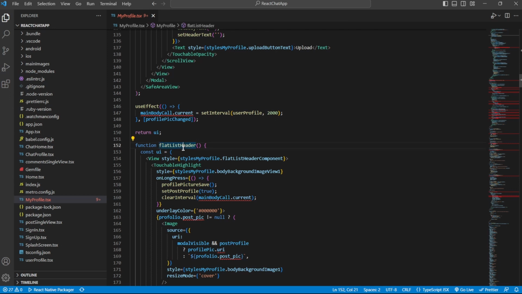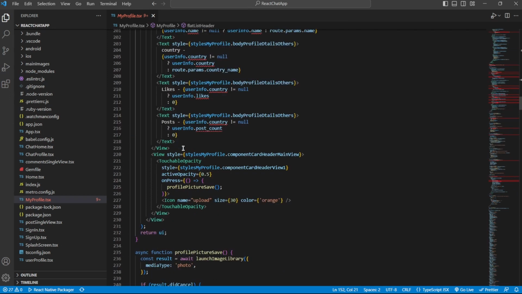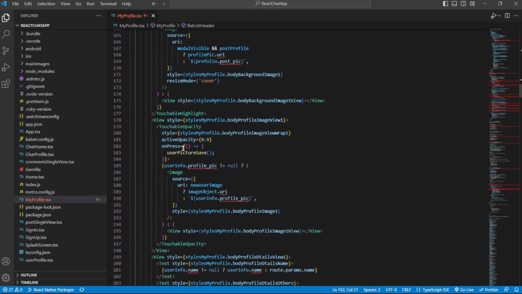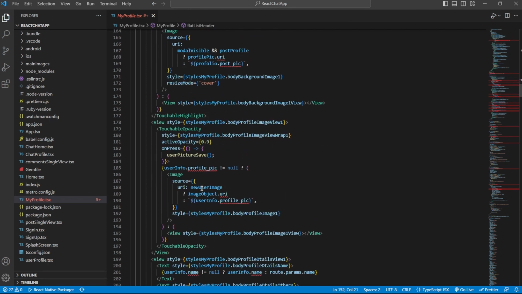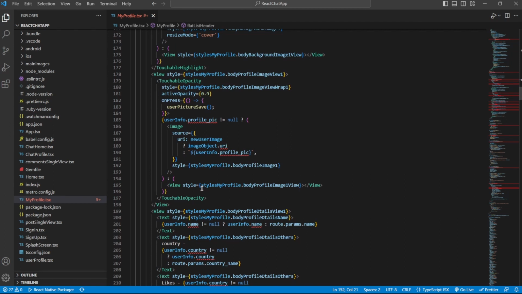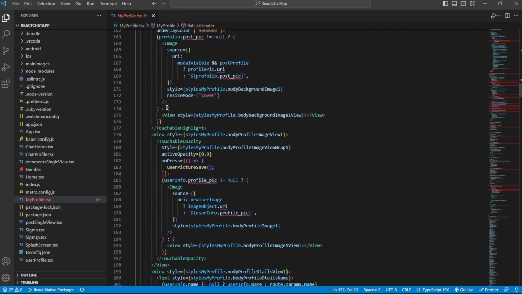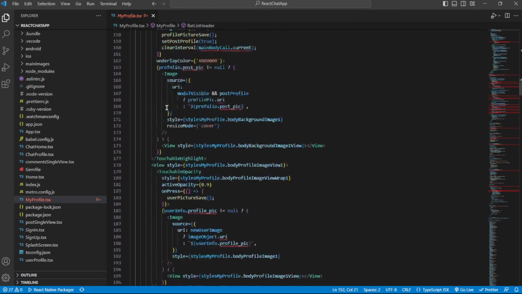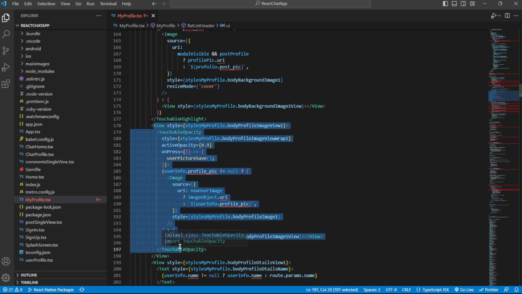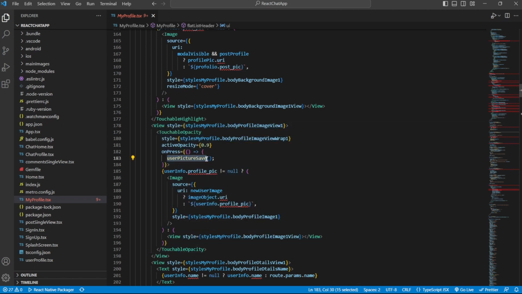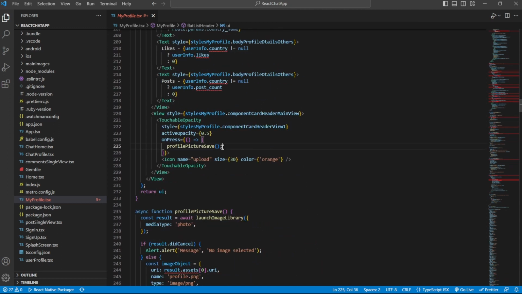And this is the flat list header. From the flat list header, we render all the user details and the user profile image and the post profile image, and there's an option where the user can upload their user profile image. We go to that option here. From here, they can upload the image, user picture, and this function will be called once they upload it. And here we give the option to upload a post to the system.